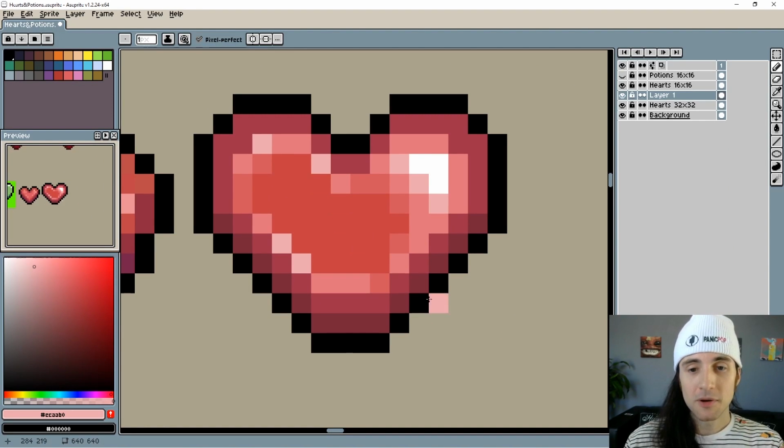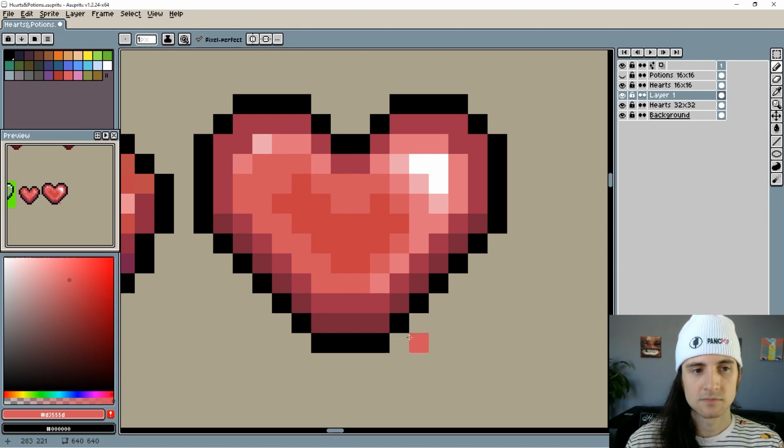I'm trying to avoid putting shines everywhere because it can definitely get too shiny. So I kind of have to pick my favorites. I think that's a pretty darn good heart.